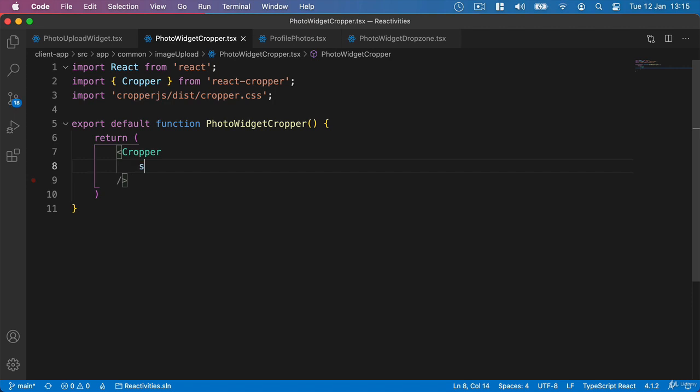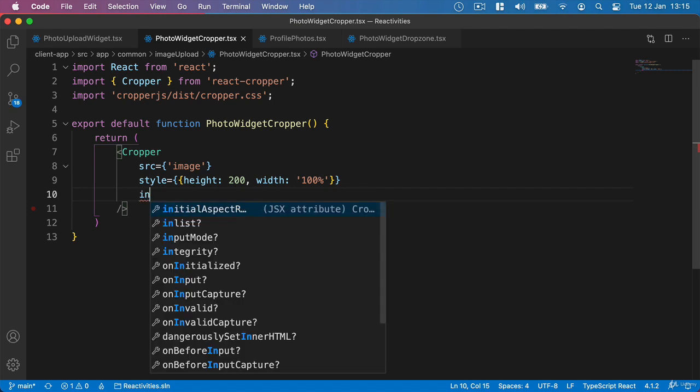properties. Now, one of the properties we're going to need is the source image, and we're going to get this from our image preview, but we don't have the functionality there, so I'll just add 'image' in text as a placeholder. We'll also give it some style, and we'll give it a height property of 200 to match our drop zone, and we'll give it a width property of 100%, so it takes up the full width of the grid that it's contained in.